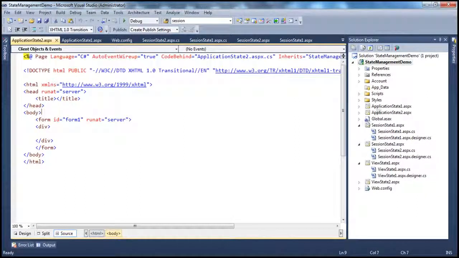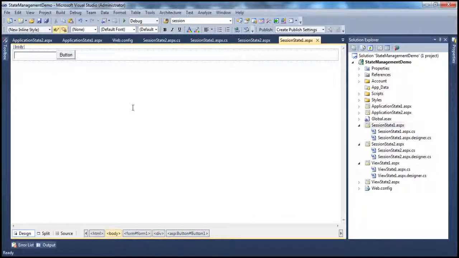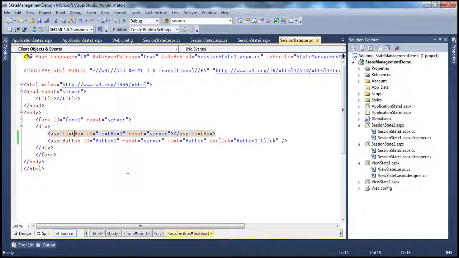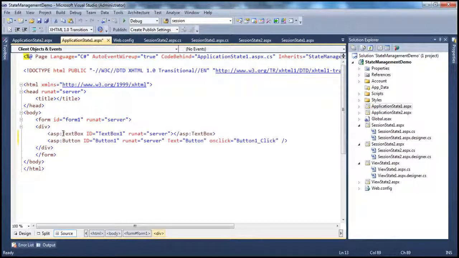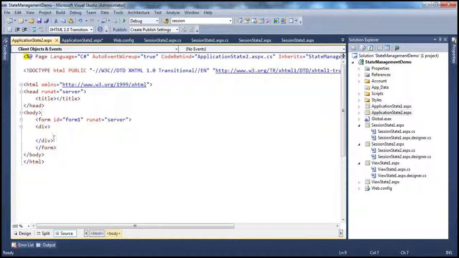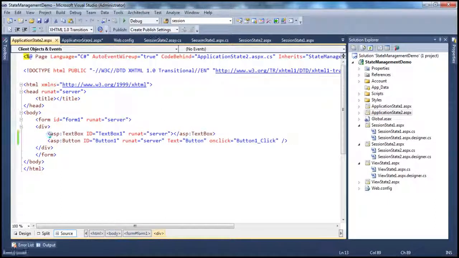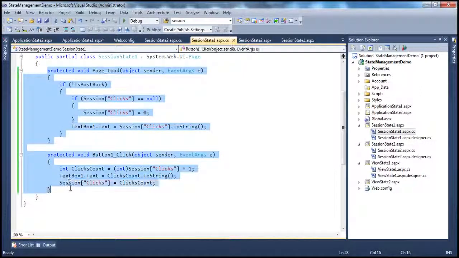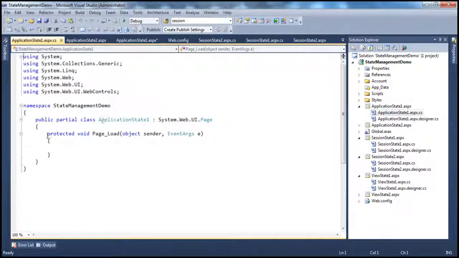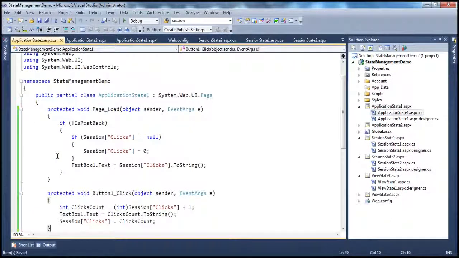Okay, cool. Now what we are going to do, the same exercise: copy and paste the design and the code. So let's copy the design first onto both ApplicationState1 and ApplicationState2 pages. So ApplicationState1, let's go to ApplicationState2, copy the HTML there, and now copy the code behind. So from SessionState1.aspx, copy that and paste that into ApplicationState1, and obviously we need to modify that to use application state variables instead of session state variables.